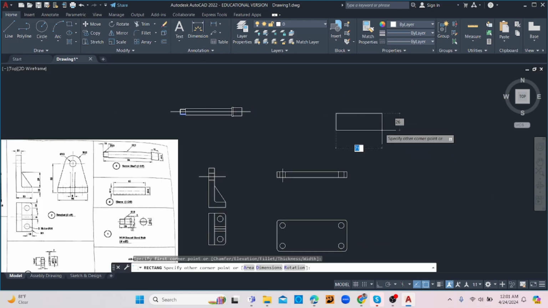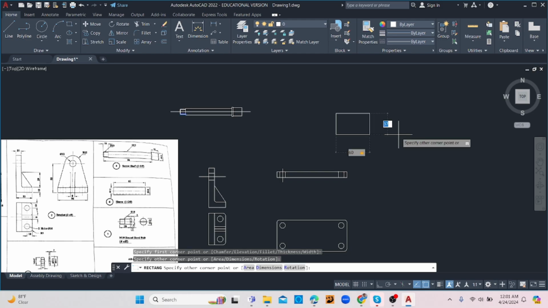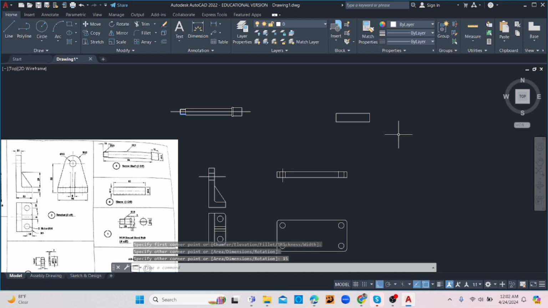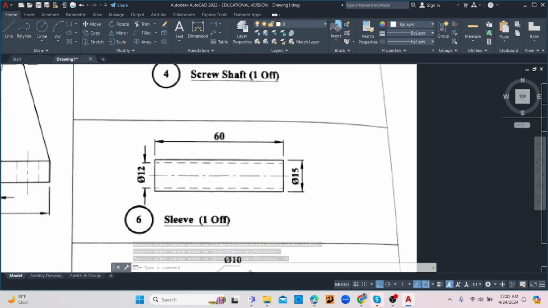So we're going 60, tab key, 15. Then we need to show the hole that is inside, that is basically that in detail line here, because this is a hollow tube. And they say that the diameter is 12.